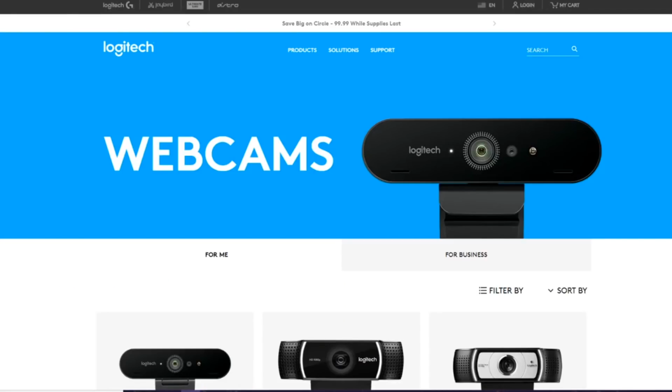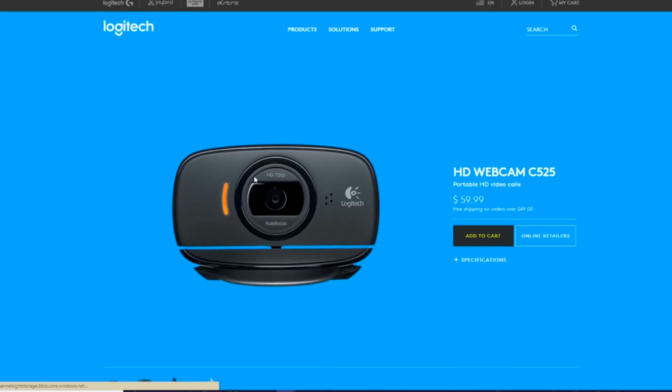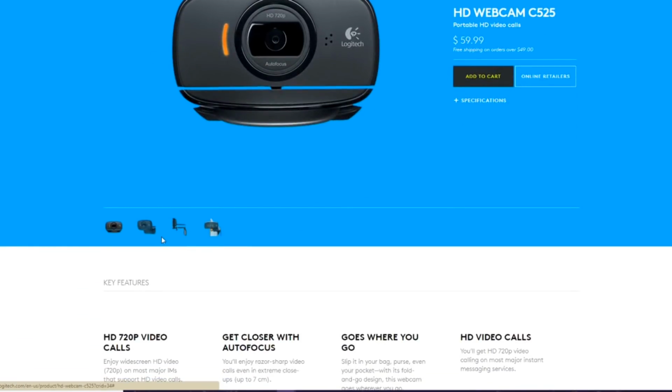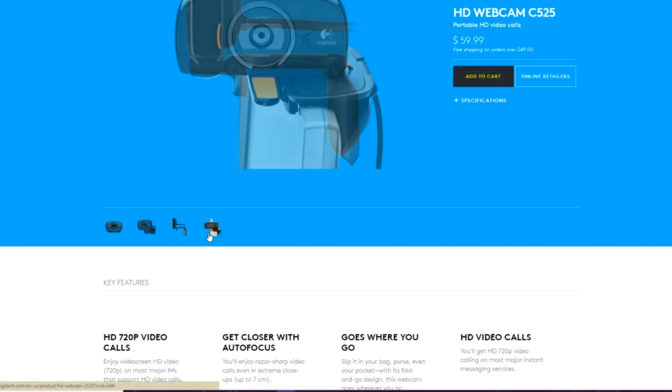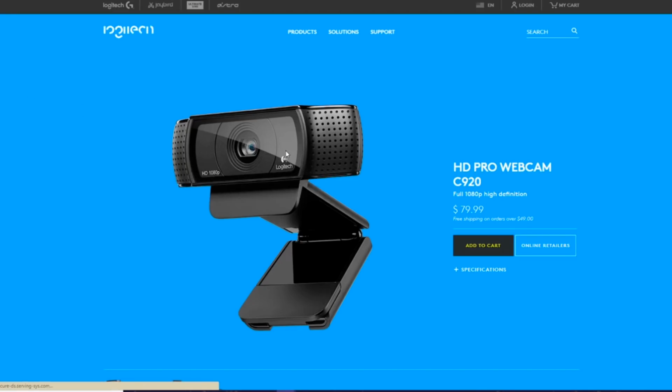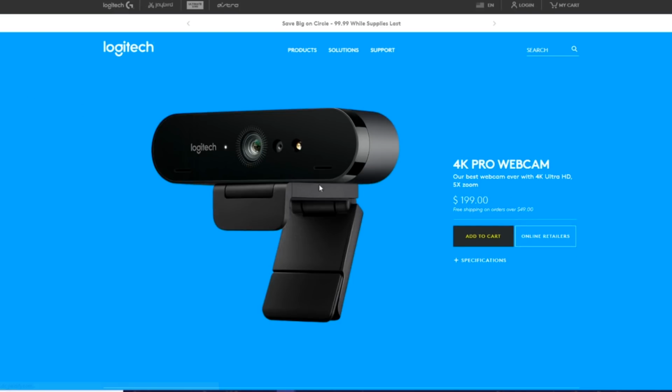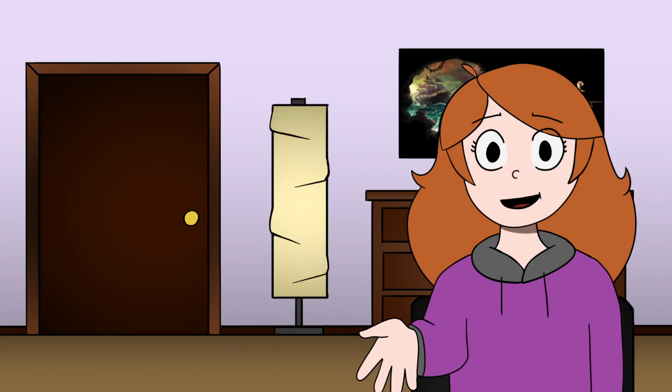If you're looking for webcams, Logitech has a bunch of great options for you. I personally use the HD webcam C525, but I know people that use the C920, and they also have a 4K resolution one too. Traditionally, webcams don't have the best audio, so I wouldn't rely on them for your sound. I'd still use your other mic.